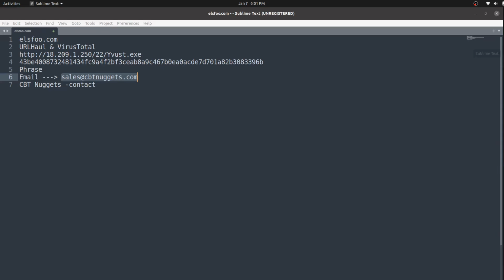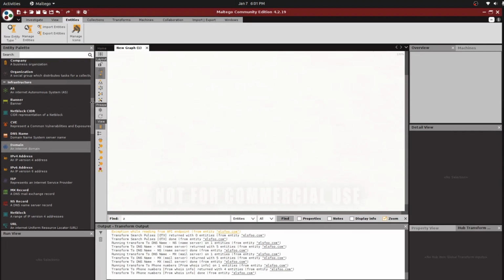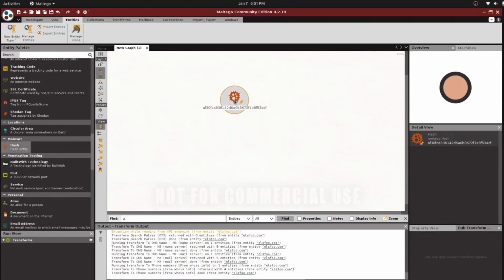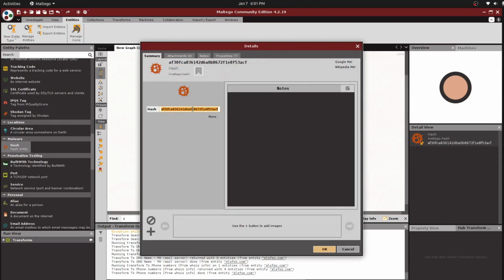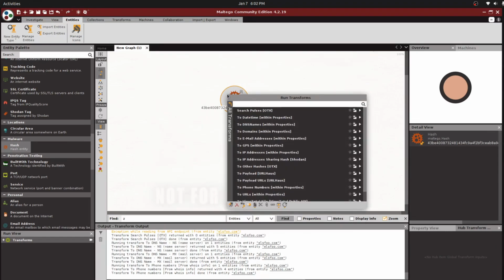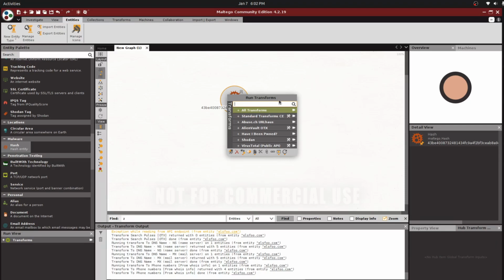Let me choose another entity here. Here you can see I have a file hash. I'm going to trace that file hash and collect some additional information. So here you can see the hash entity. I'm simply dragging it and I'm going to edit the hash value. Once I give OK, I right click to choose the transform hub. In the transform hub, I can see the list of transform hubs. I'm going to use abuse.ch URLhaus.